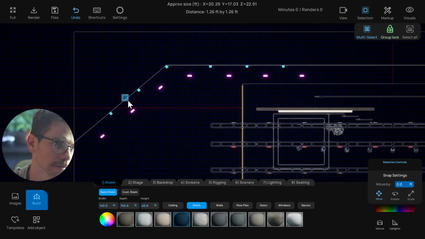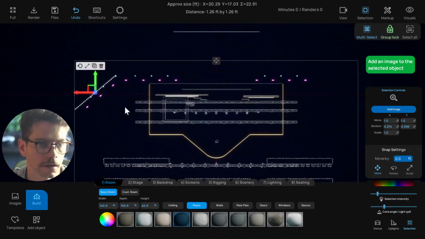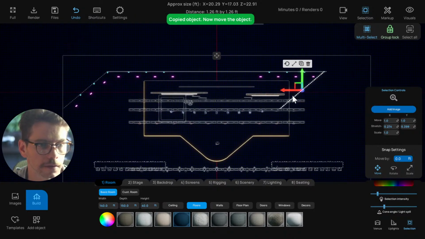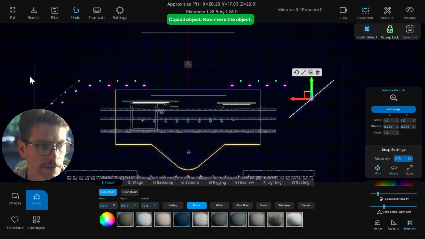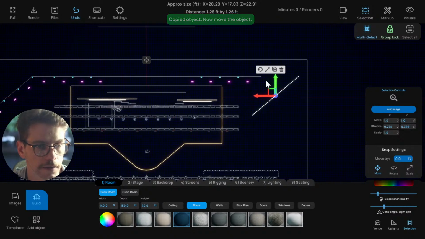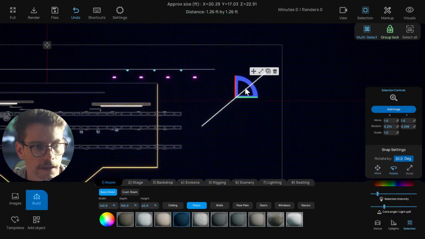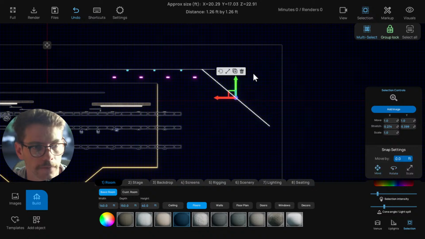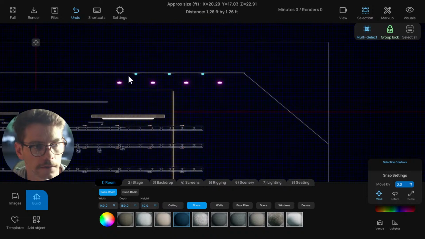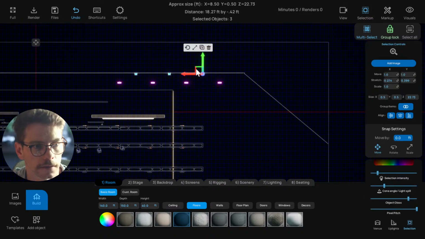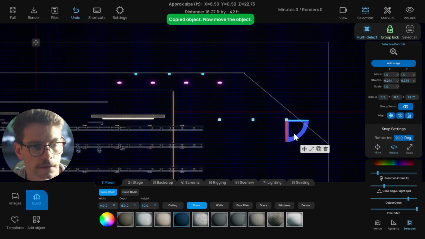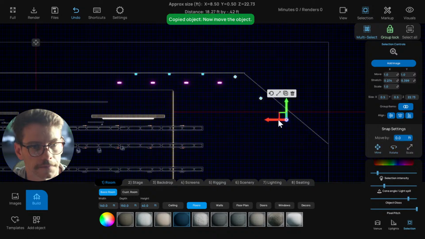And now I'll just do the same thing on the other side. We are working on a mirror function as well, so that you can kind of just take all of these and mirror it to the other side. But at the moment, we don't have that available yet. So I'm just going to kind of do the same thing, which won't take too long.